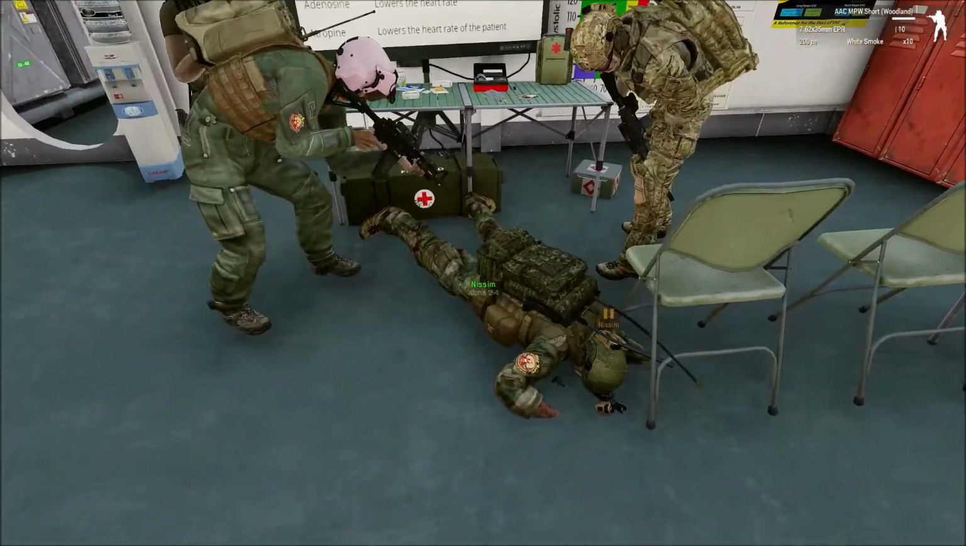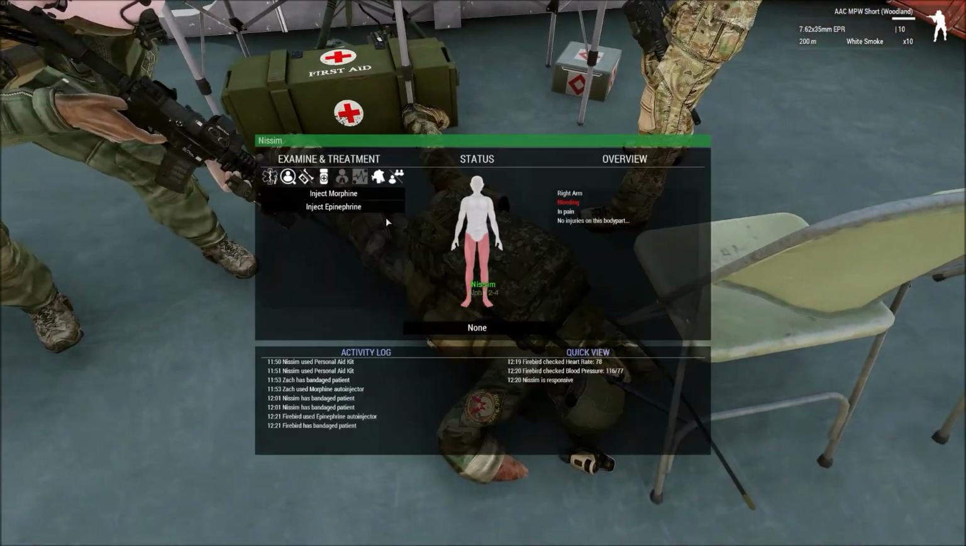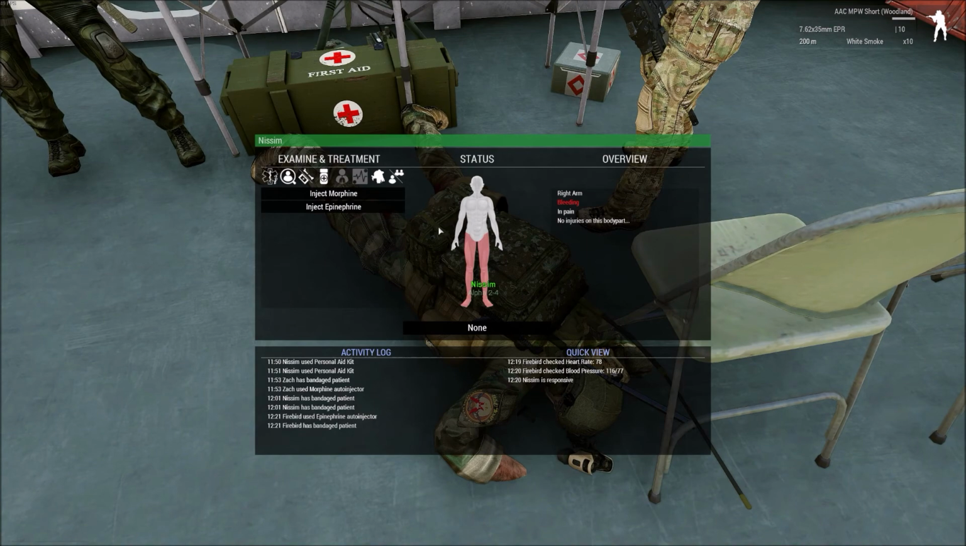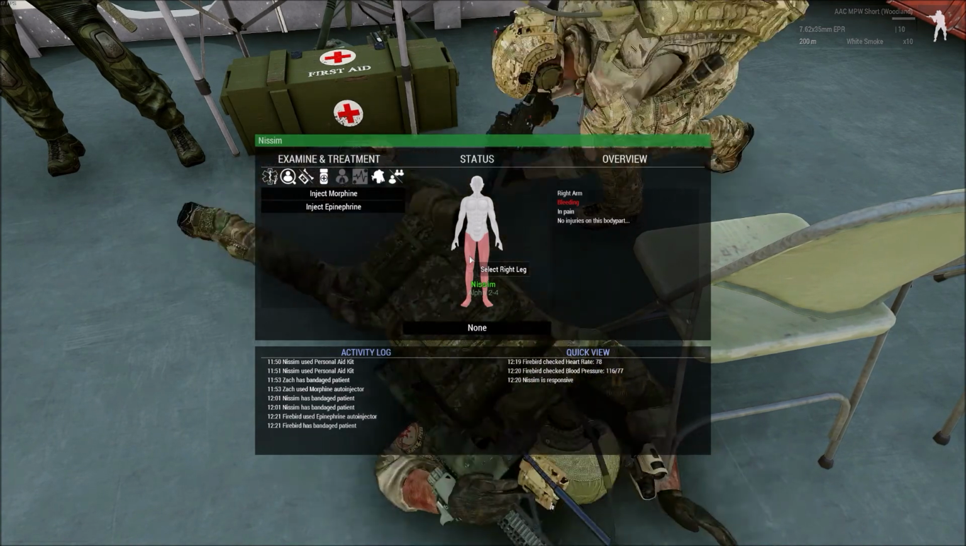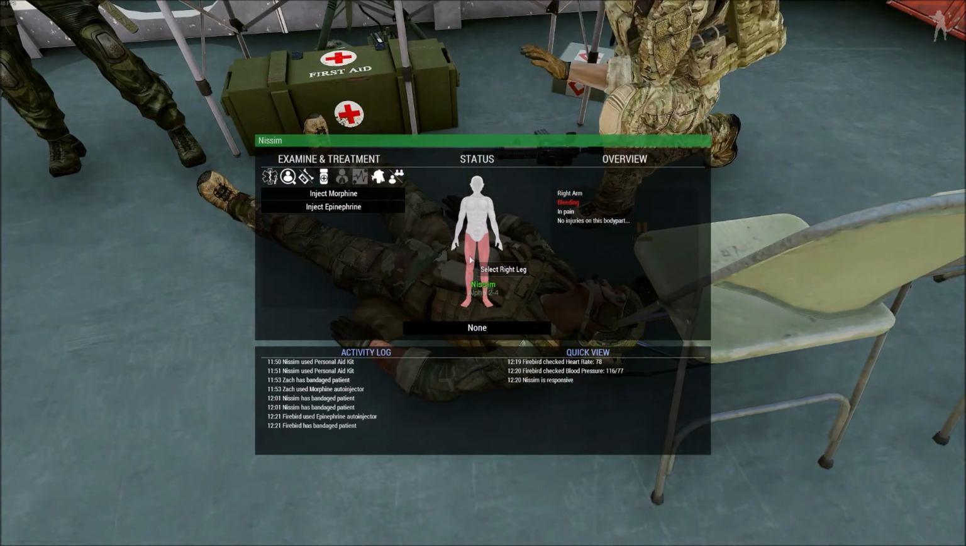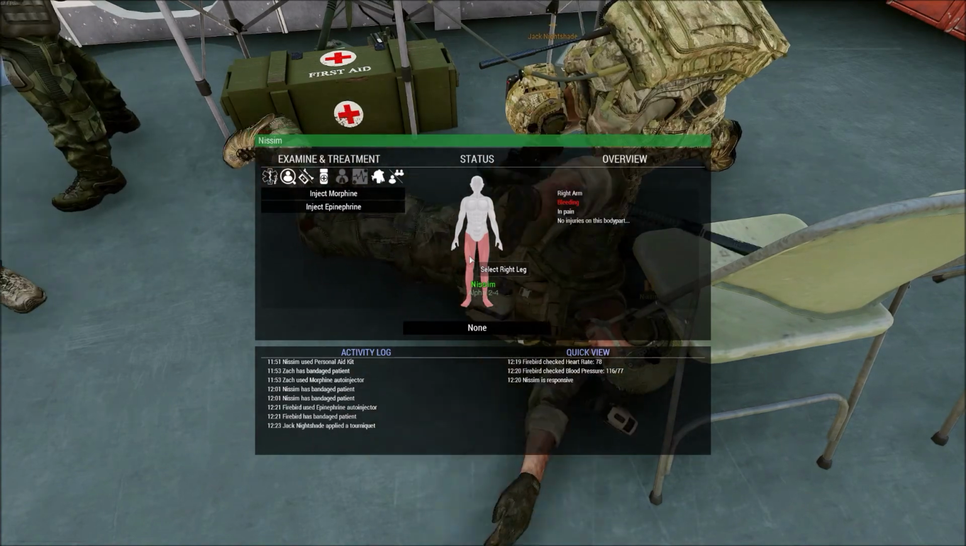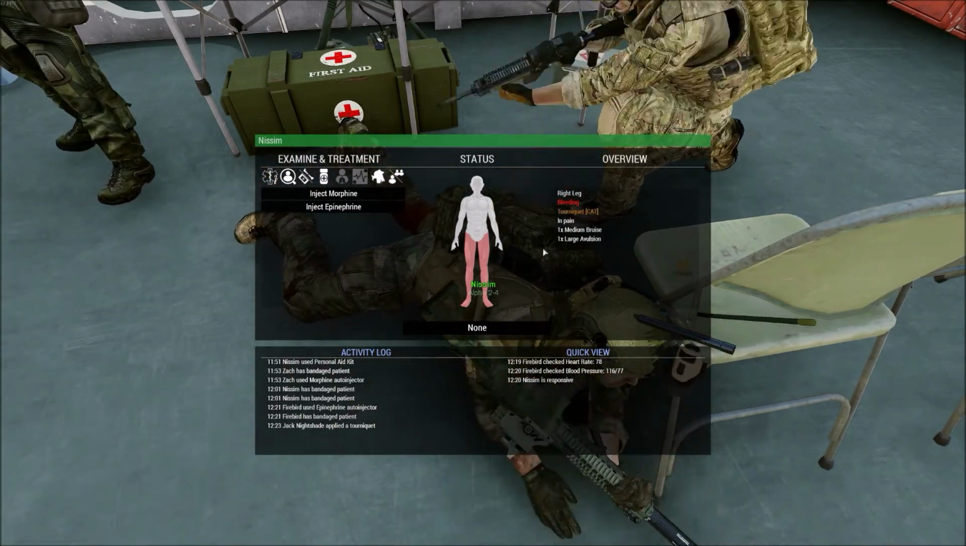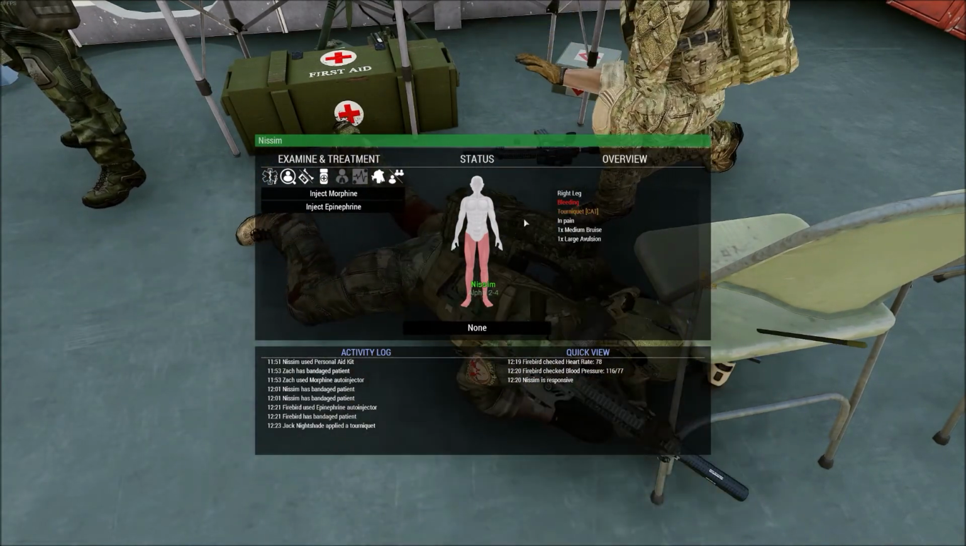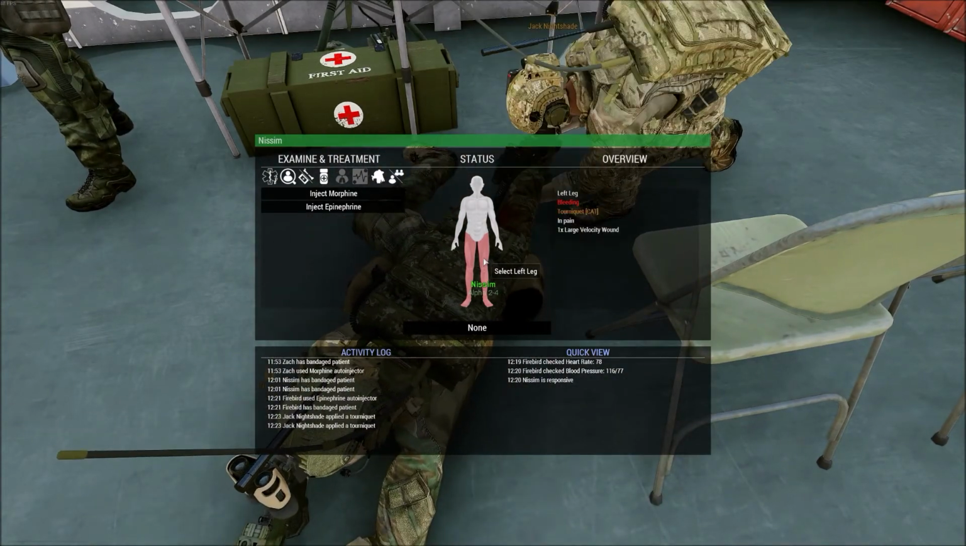Okay, here we go. Alright, so I'm gonna open the medical menu. His left leg and his right leg are injured. So I'm gonna tourniquet one of them while I work on the second one. I'm tourniqueting his right leg now. I'm going to tourniquet his left leg so he doesn't bleed out on that one. And then I have enough time to work on him without him bleeding out.